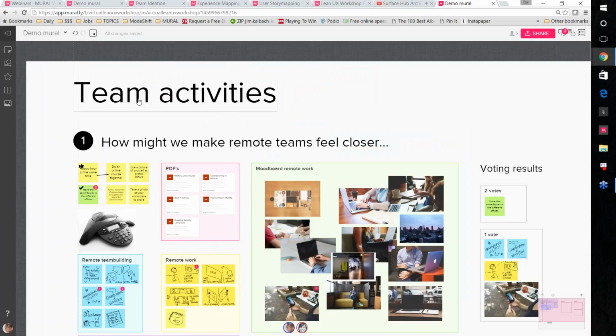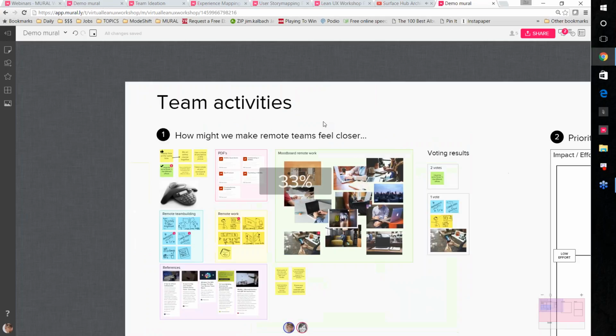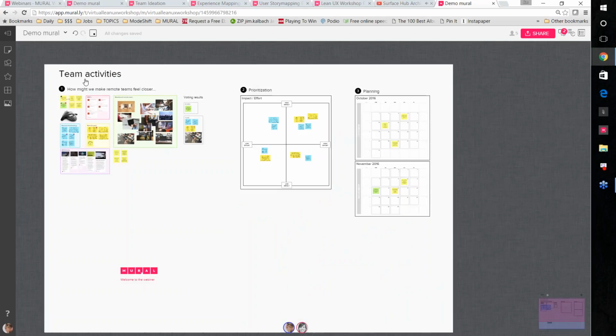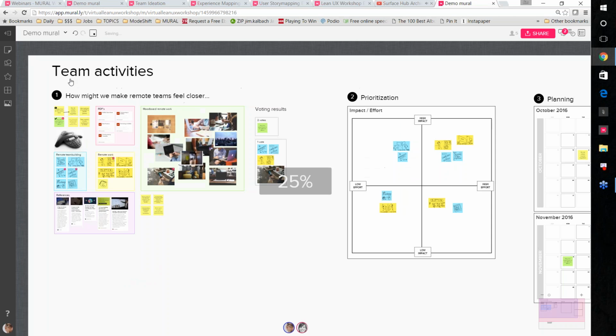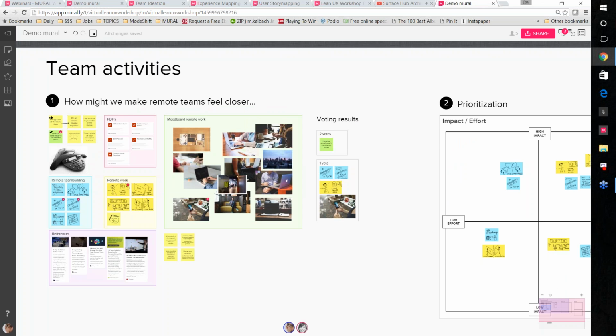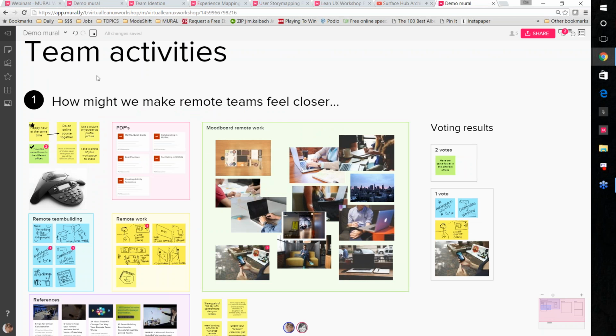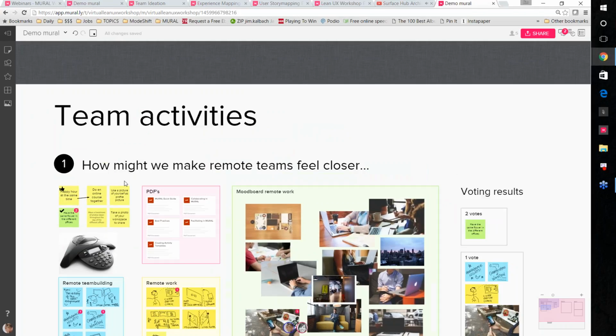So if we have this team activities here, that's the name of this mural. And you can see when I zoom out, you can still see this. So this is really large on purpose. Very often when you're creating a mural, you want these headers to be extra large so that when you zoom out, you can still orient yourself. So here we see, number 1, how might we make remote teams feel closer? 2 is the prioritization, and then 3 is planning. And then this header is up here. But when I invite my team, they don't need to change that text or interact with it. So I don't want them to move that around by accident. Or to even worry about that.